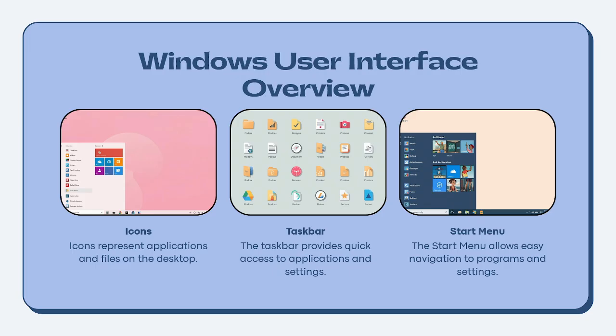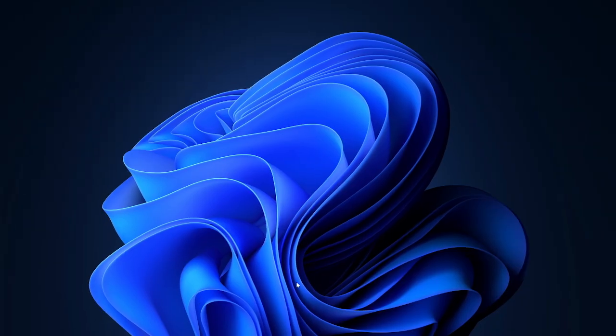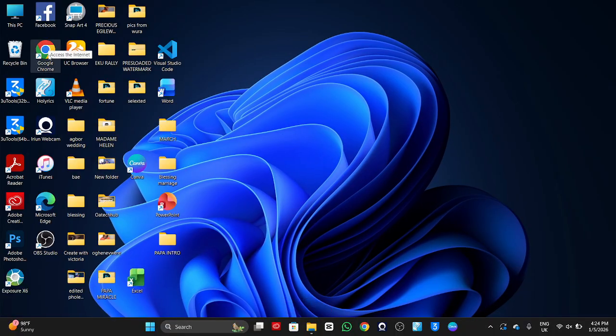Right. So icons represent the applications and files on the desktop. An icon can be in the form of a logo, right? Let's go back to this new desktop. Whenever you see this, you know that these are icons. This is Google Chrome. Whenever you see this icon, you know that this is an application. This is Facebook. Then a folder, whenever you see something like this, represents a folder, right? So all these are folders. Folders are always in this shape, this yellow one here.